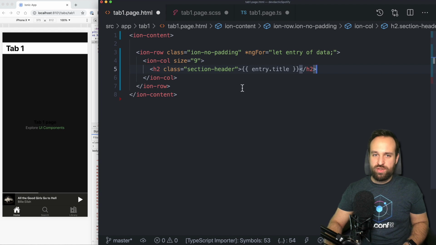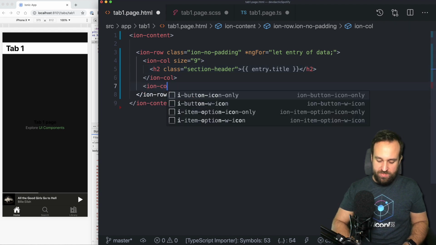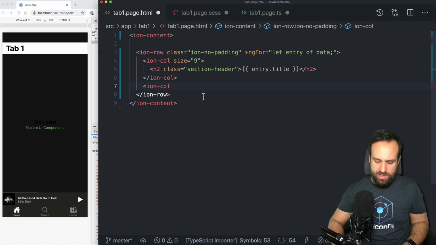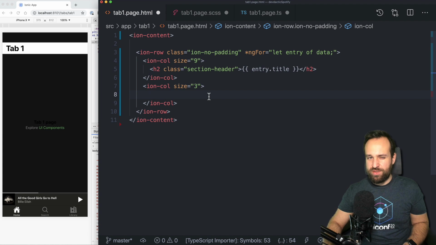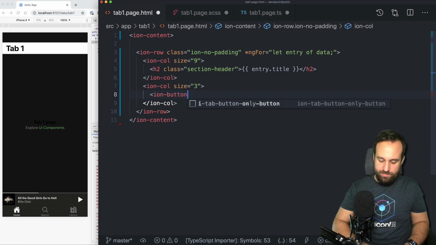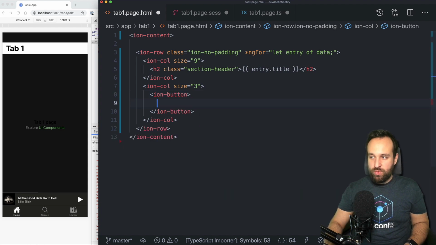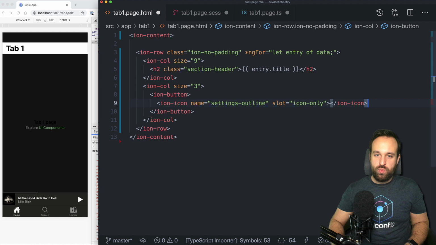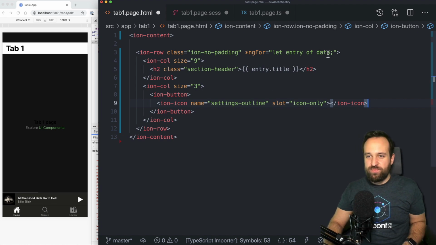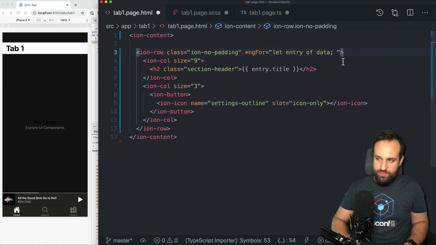And then we're going to create another column because you see on Spotify there is one row that actually has a settings button. And I found this interesting. It's actually just a small thing, but we have this iteration and we only want to display this one once. Or the actual Ion button with the icon. We just want to display this one once. And to check this out, you can simply add to ngFor let isFirst equals first.